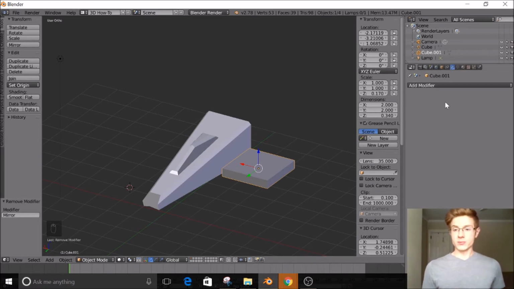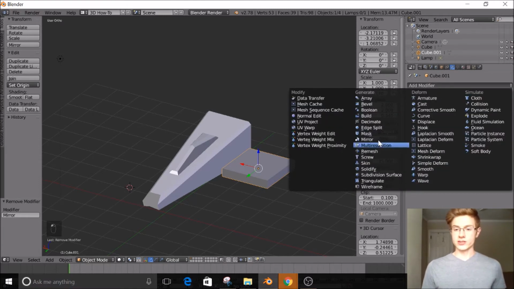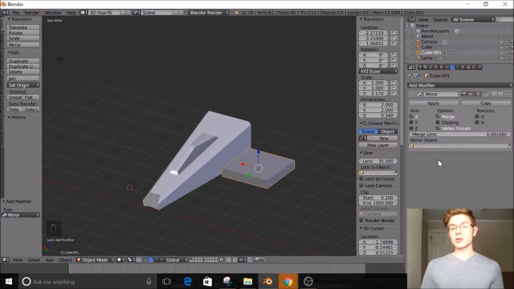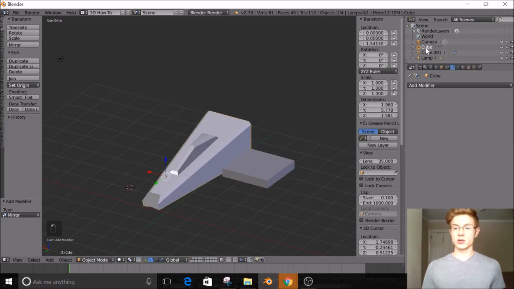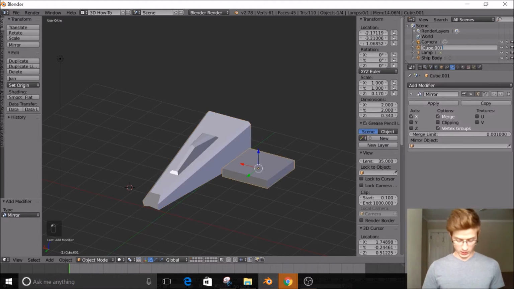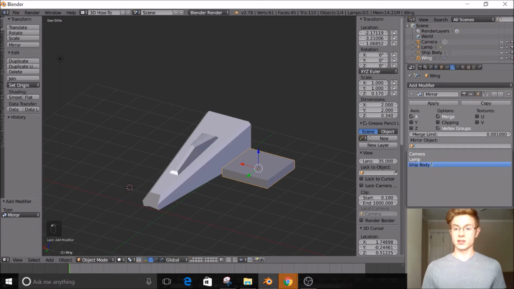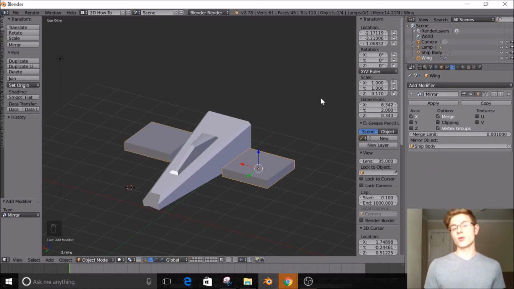So let's go ahead to add modifier. We're going to go down to the mirror modifier. And the mirror object is going to be the ship body. That's going to be the main object that we'll be mirroring about. So right off the bat, we didn't actually rename any of our objects, so let's go ahead and do that. So we'll call this ship body. We're going to call cube one wing. Okay. And now when we go down to mirror object, we can select ship body. And now we'll be able to see the changes that we make to both sides of the ship.